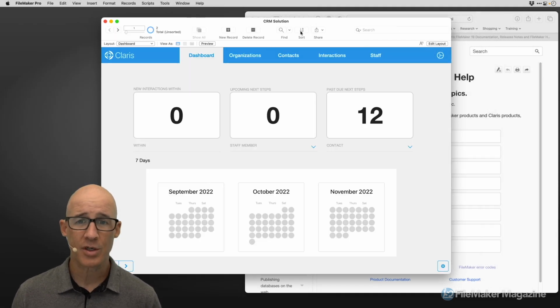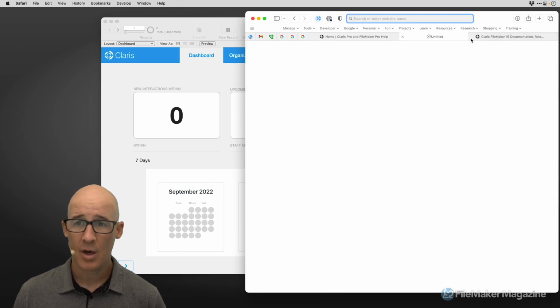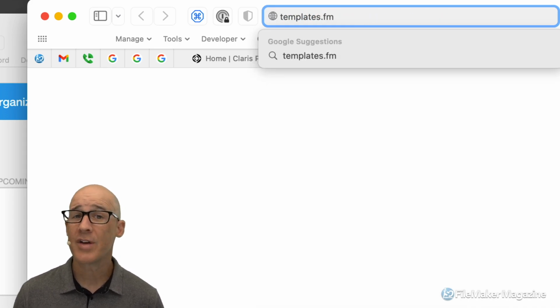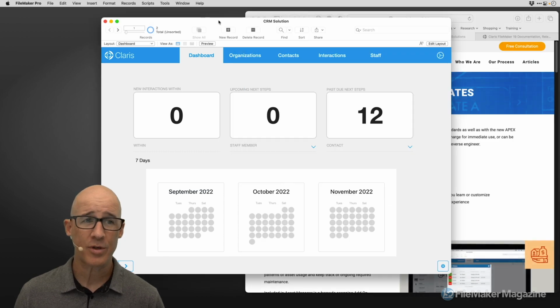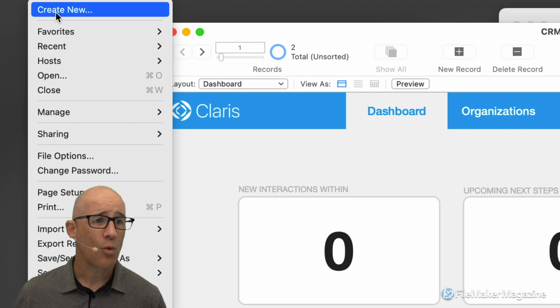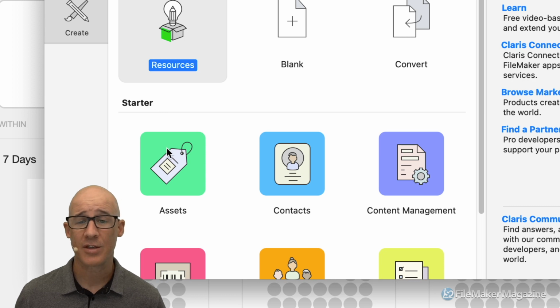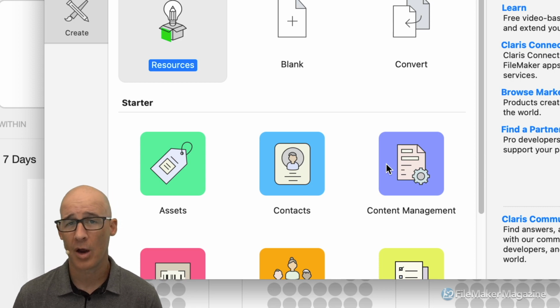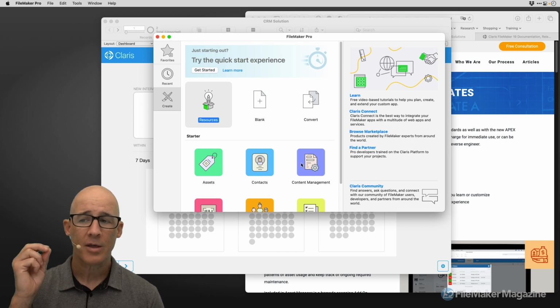Well, these particular solutions that use the FileMaker 19 Apex Blue theme, you can get from this URL, templates.fm. If you go to templates.fm, you will get some starter solutions. If you want to work with some of the solutions that FileMaker has, you can always go up to the new, and when you go to the create new, FileMaker should come up with this right here, and you can of course start with the starter solutions, or of course you can download one of the many solutions that are available online.